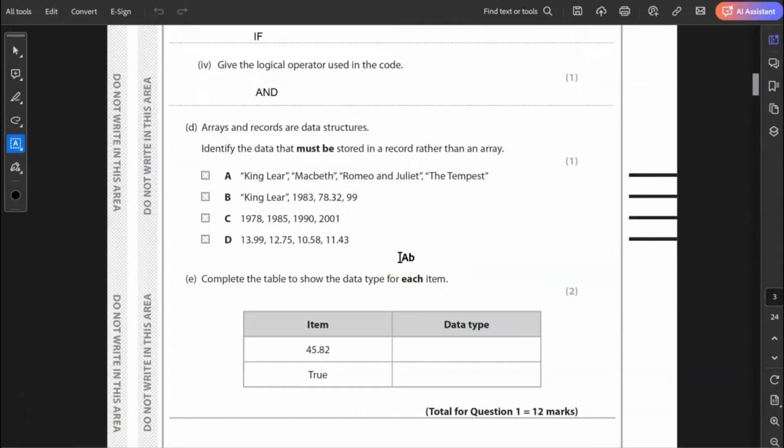Identify the data that must be stored in a record rather than array. A record is a mixed data structure, so you're looking for text and numbers there, integers. So we've got not only integers, we've got real floating point there as well. So the correct answer is B. The rest are all suitable for an array because they're the same data type.